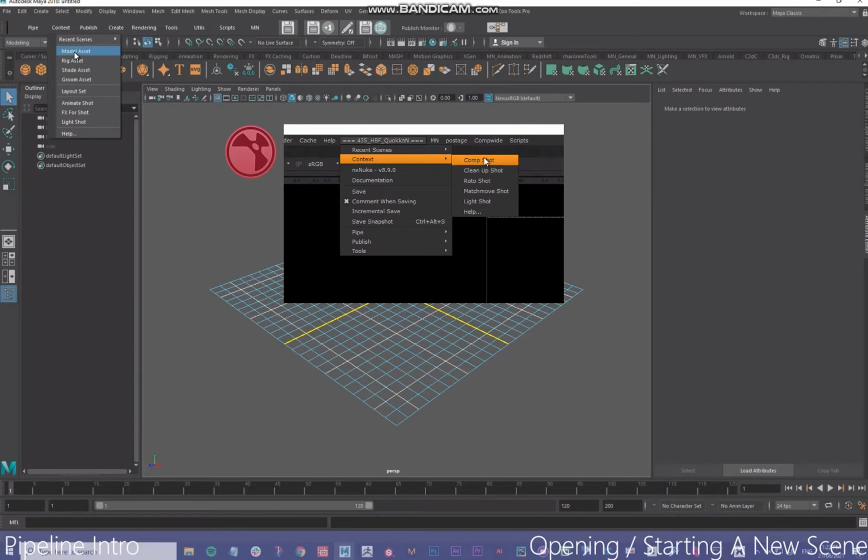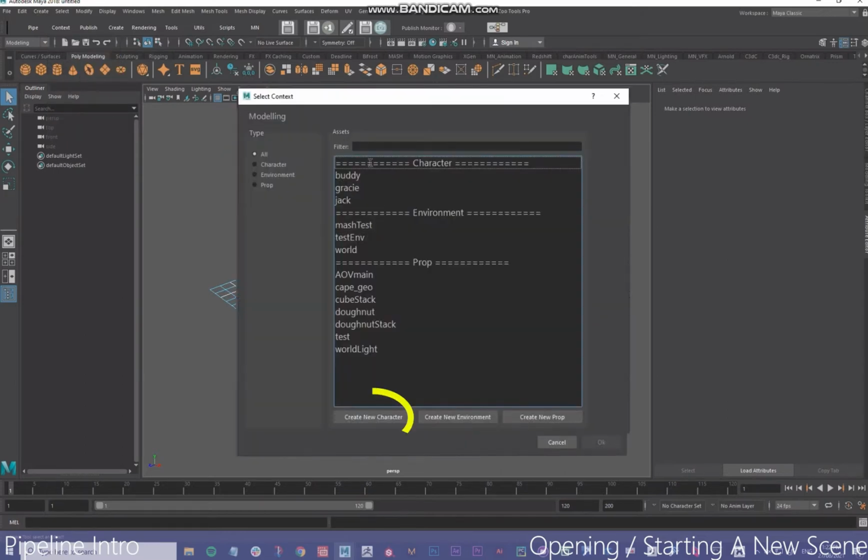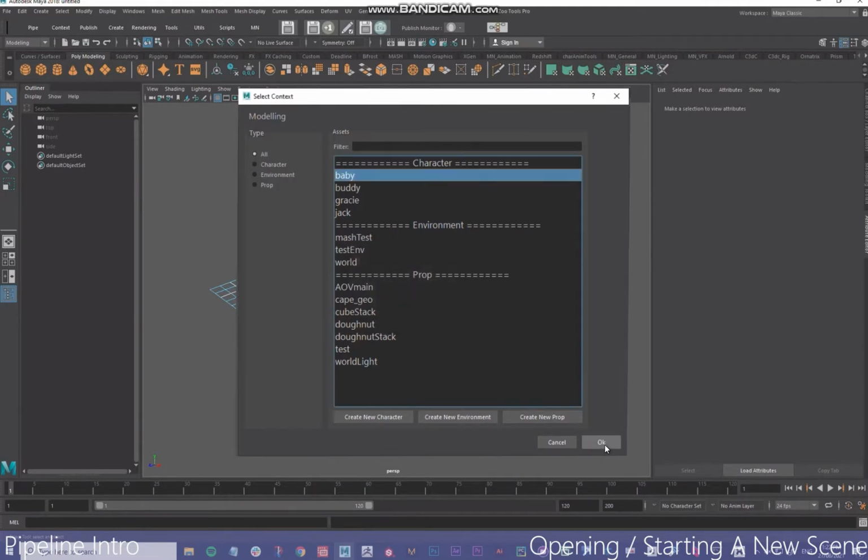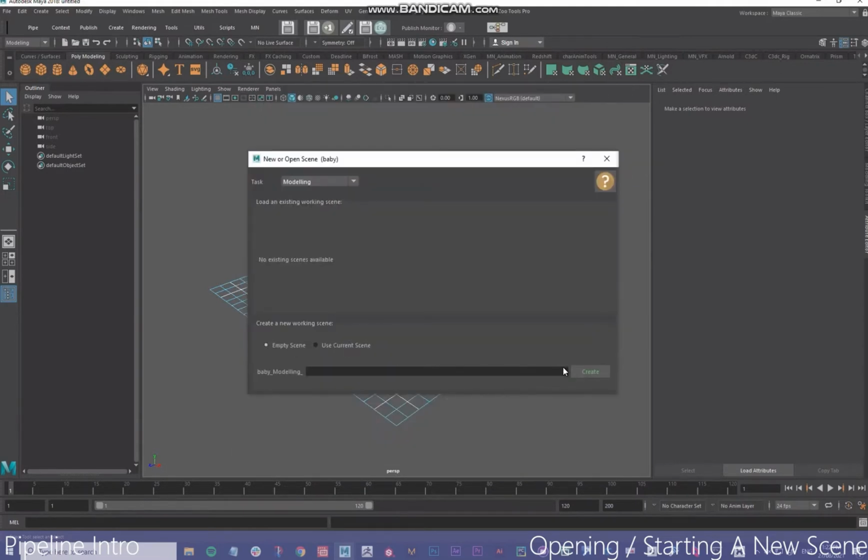It's from here that you'll open scenes to work on. If the asset or shot you're working on doesn't exist yet, you can create a new one. Make sure to check in with the appropriate naming conventions for that project.